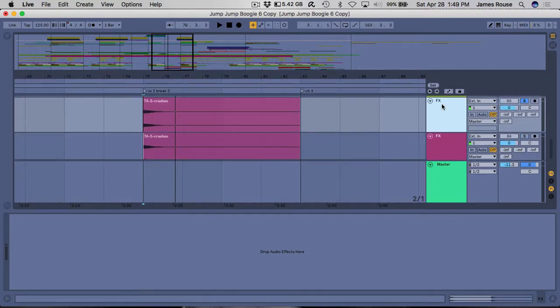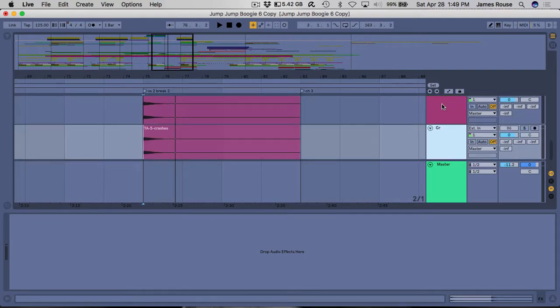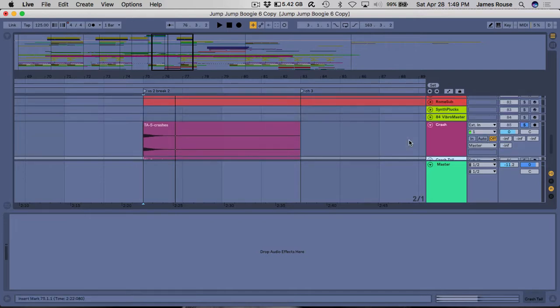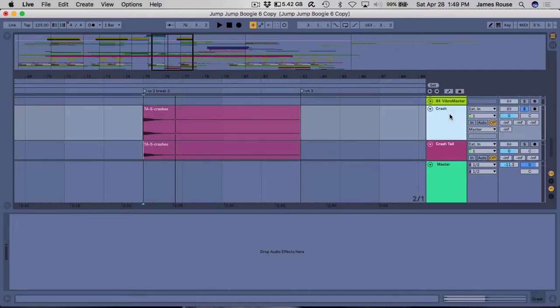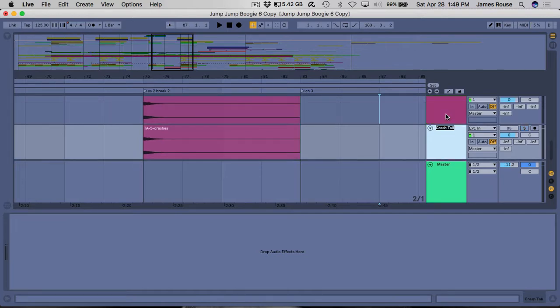And we'll call this crash, and we'll call this one crash tail. If you're working in Ableton and you want to know how to quickly rename tracks like that, you just click on the track header here and hit Command R to rename, and then while it's still in that open menu, like if you click off of it, this won't work, but while you're still renaming it, you can hit Tab and it'll go to the next track and you can rename the next track. So we have crash and crash tail.